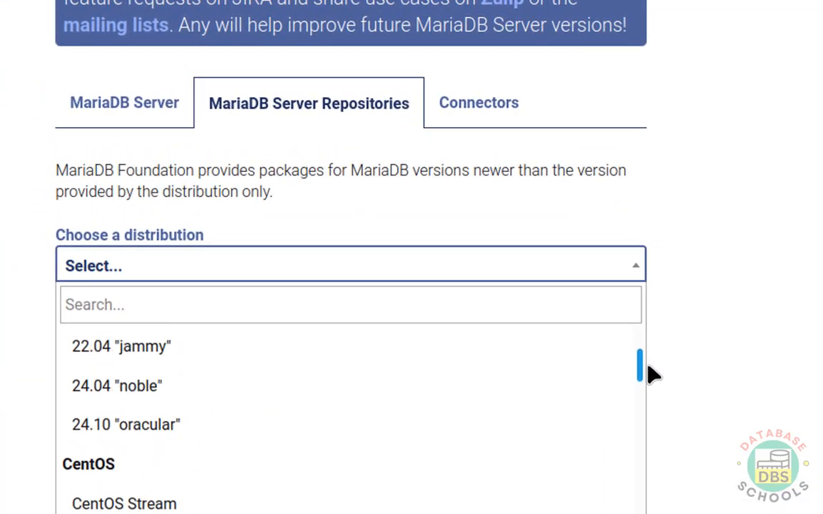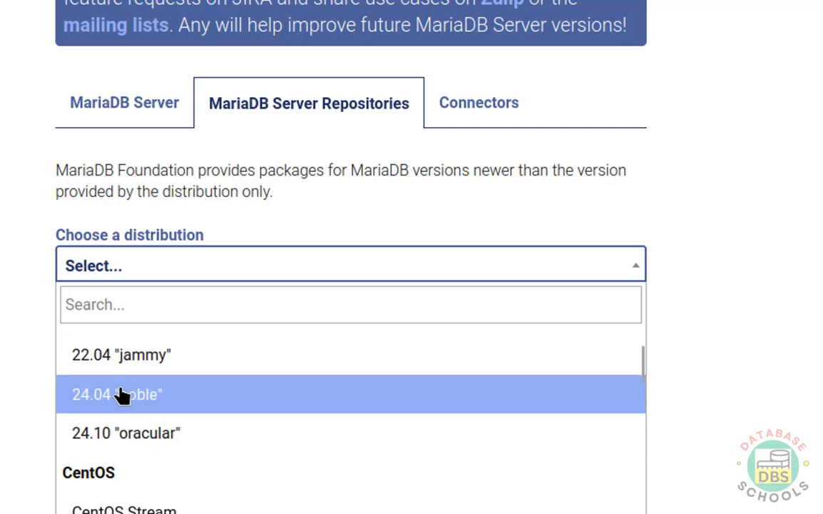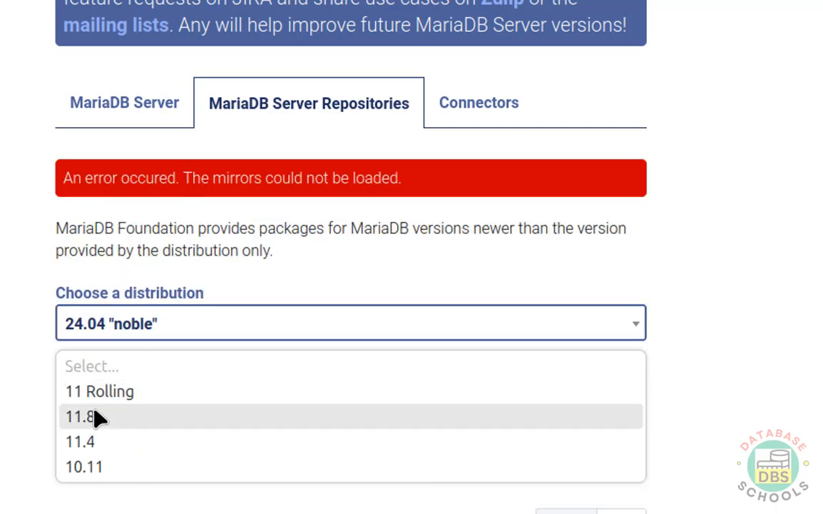Why? I will show you. Ubuntu 24 Noble. Then select the MariaDB version. See here we have 11.8. It is the stable one.